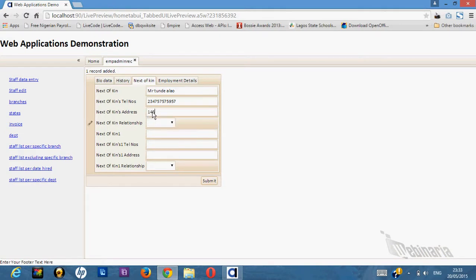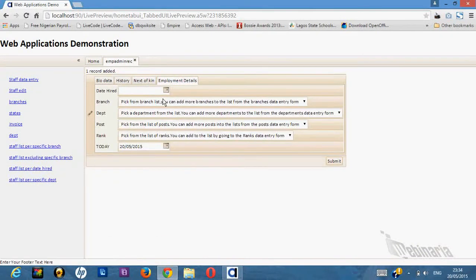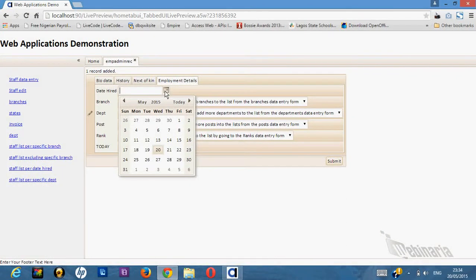Telephone number, next of kin address 146 Adeolu Close, Lagos. Okay. Next of kin relationship, husband. Let's now assume she has a son, Master Femi Alao. Next of kin telephone number, address same as above, and next of kin relationship, son.